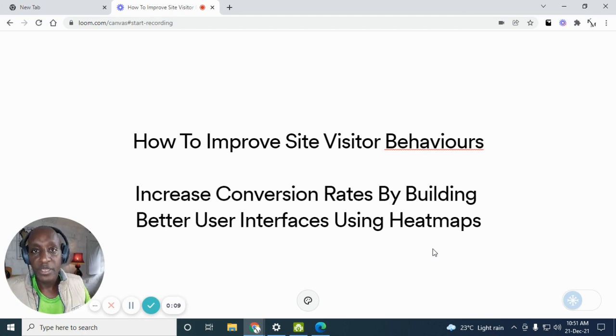In this particular video, we're going to be looking at how to improve your site visitor behaviors in order to increase conversion rates by building better user interfaces using what are known as heat maps. Now, for this particular video, I'm going to be using a product that is known as Hotjar, but there are many others in the marketplace, for instance, Microsoft Clarity, which you can use. But for this video, we'll be using a product known as Hotjar.